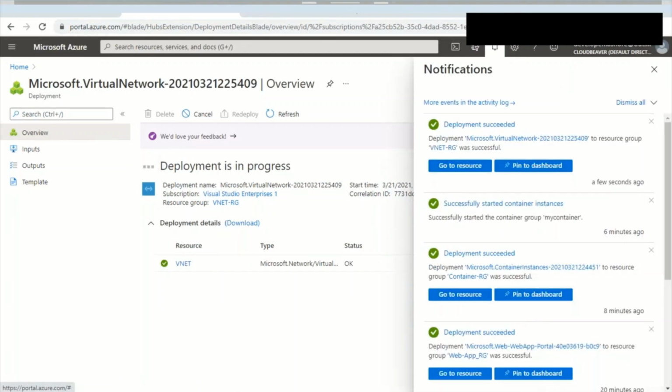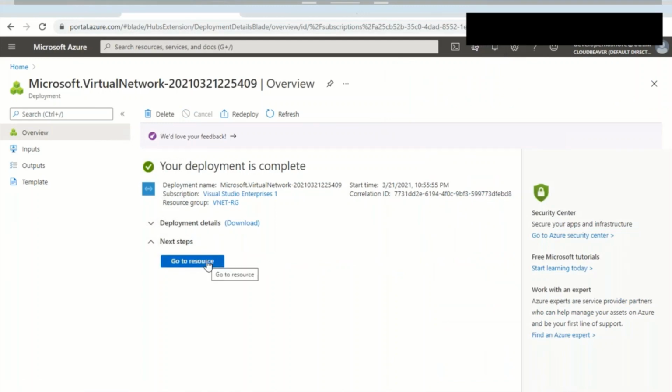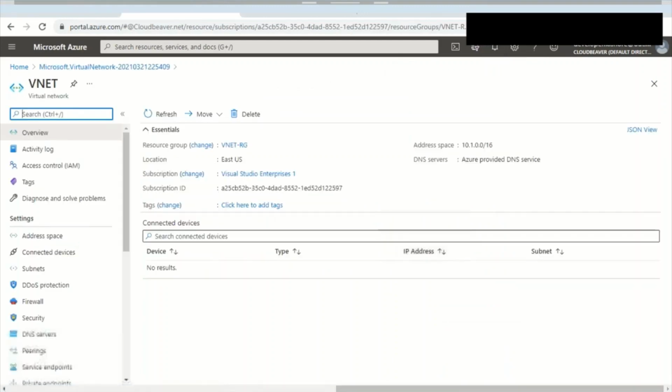See, the bell icon says deployment is successful, and here it is, go to resource. If I click it, you see the service name, virtual network, with the Azure provided DNS servers. That is for private IP, Azure is giving the DNS servers which have these IP addresses.